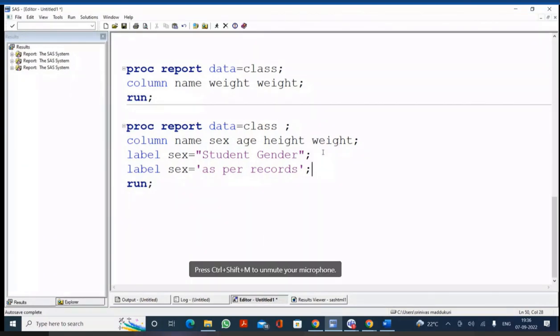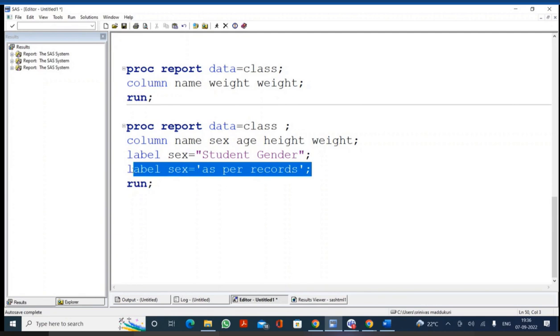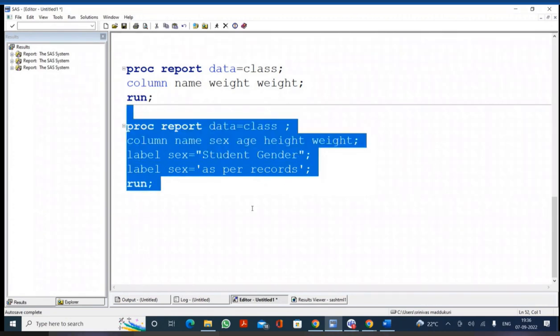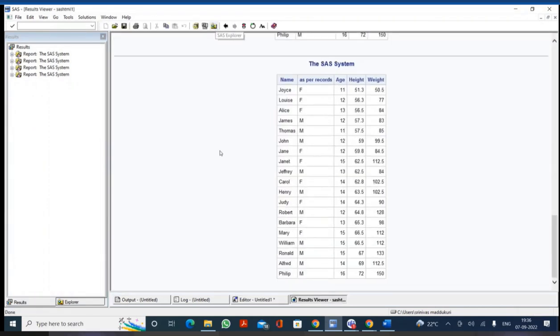I have written 2 label statements for which variable? Sex. Same sex variable. Now, if I write 2 statements for one variable, tell me what will happen? Override. The second statement will overwrite the previous first statement. So tell me then, what is the label I will get now for the sex variable? As per records. But I want to have both the labels.